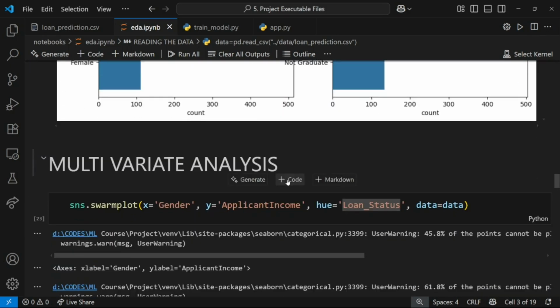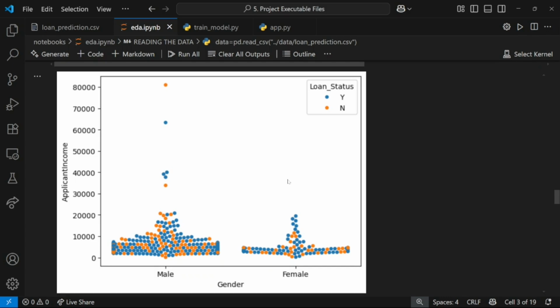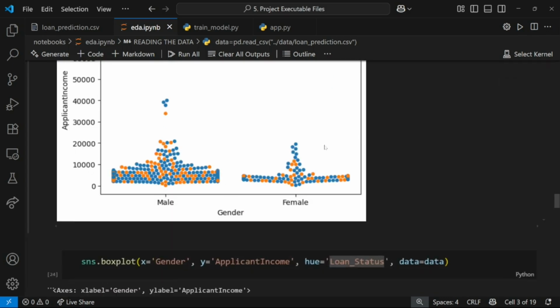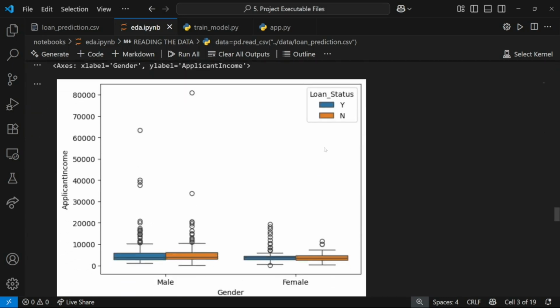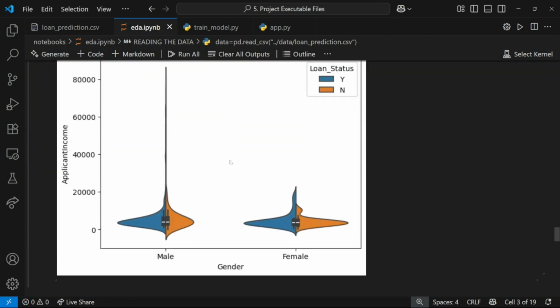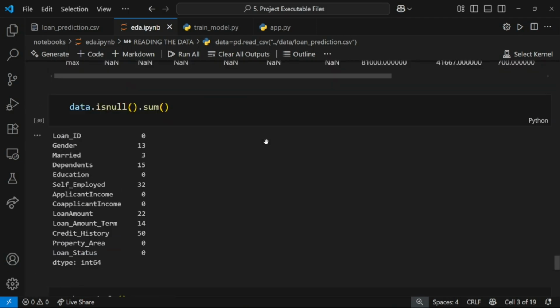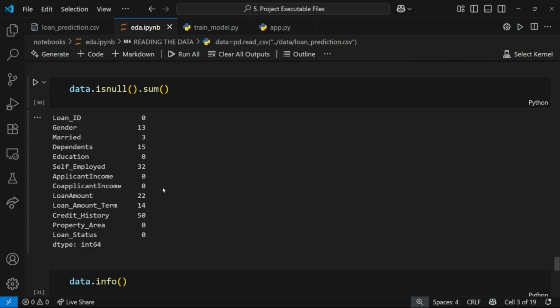Moving to multivariate analysis, we studied interactions between features, such as gender, income levels, and loan approval. Further, we compared male and female applicants' income levels and their loan approval likelihood. Patterns like income disparity or high variance can be spotted. Lastly, we reviewed descriptive statistics and checked for missing values to guide the pre-processing phase.